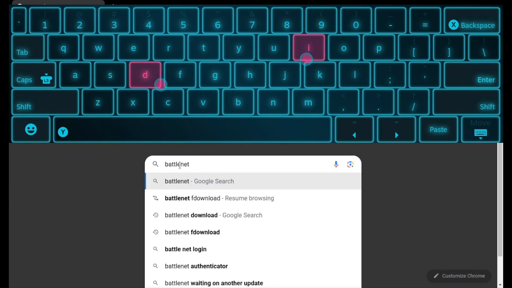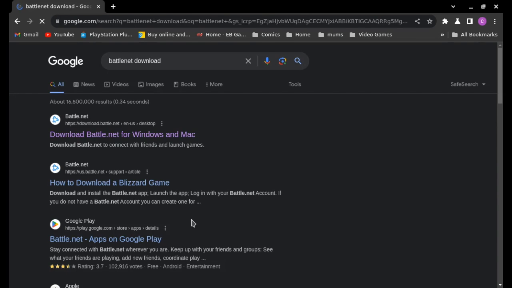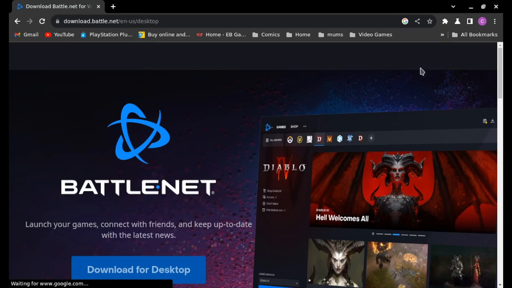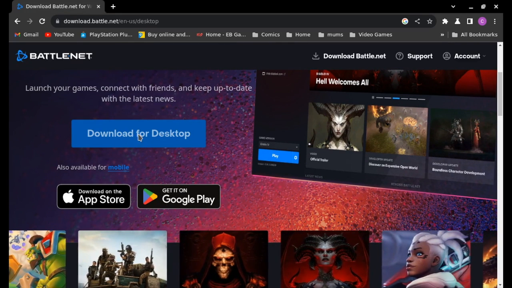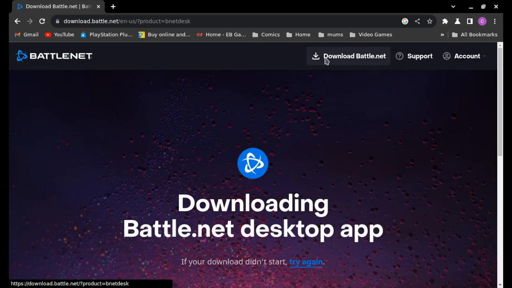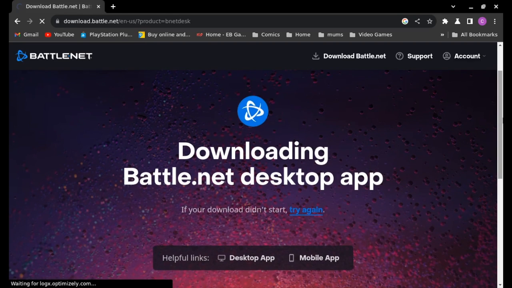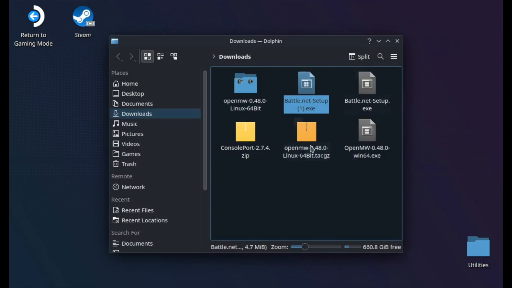The next step after we've done that is we're going to head over to the internet and download Battle.net. This is one of those things that you just Google and download. As you can see here, the option to download to desktop button doesn't work, but at the top it has download Battle.net, and that works just fine. So we can just download that into our downloads folder, and once that's downloaded, you can then right click on it in the downloads folder and go Add to Steam. That's going to be your first step.